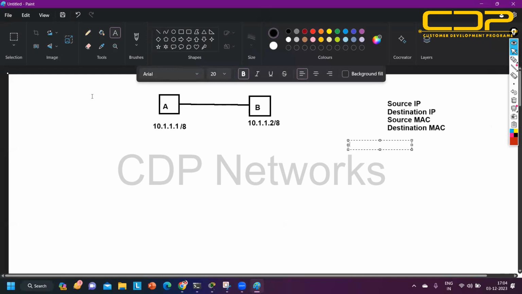So see, if computer A wants to communicate with computer B, let's say computer A wants to ping computer B to check connectivity. Is there connectivity between computer A and B or not? For that, on computer A in the command prompt, you will type the command ping and then the destination IP address, the IP address of computer B, that is 10.1.1.2. So you will run this command, right? Then computer A will come to know that the destination IP address is 10.1.1.2.